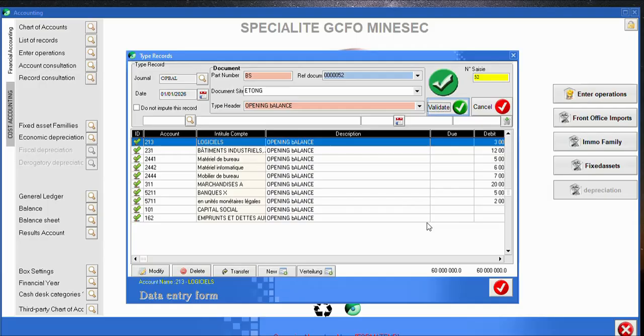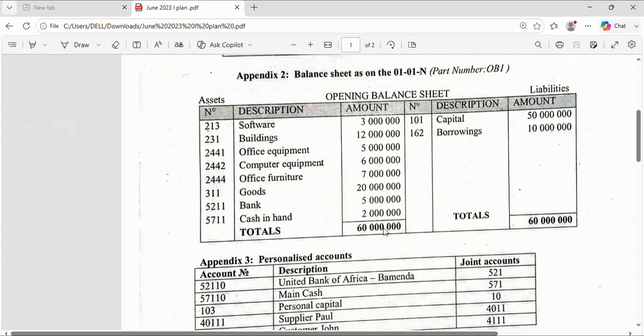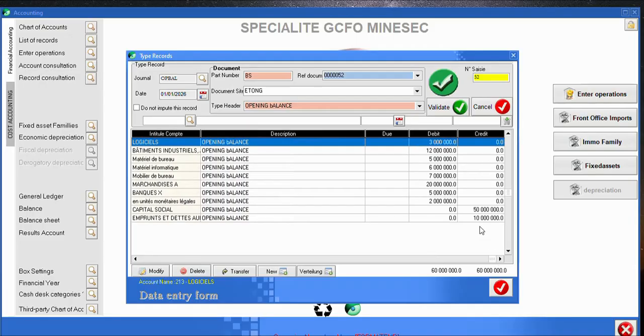Now to verify if I've done everything correctly, you look at the totals of my balance sheet: 60 million on the asset side, 60 million on the liability side. I just come now and check. This is the asset side here, 60 million. This one is 60 million. After you finish the asset side, you go check the totals here to see if they correspond to what you have. If you want to verify, you shift like this and check here if the amounts are okay.